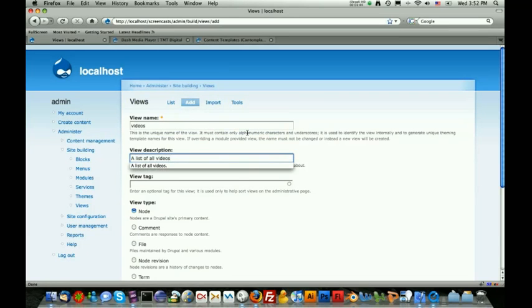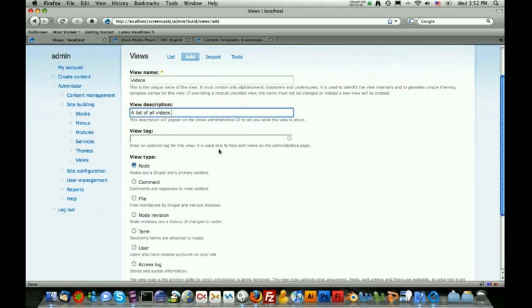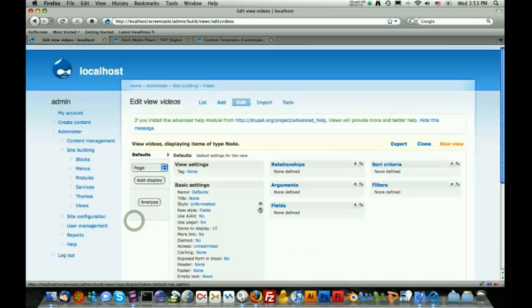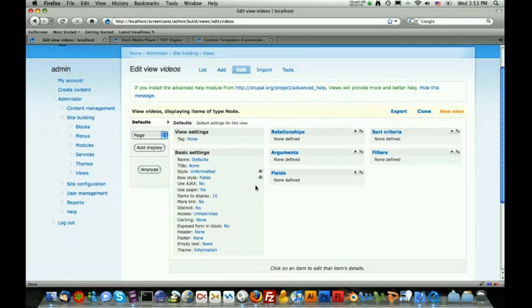You can tell I've done this before because everything is being cached. And also on the view type, you're going to make sure that the node is checked and then just hit Next. Now this is going to bring up the user interface for the views. For anybody who's very new to views, this might be very intimidating just because you're presented with so many different options and you really don't know where to begin.